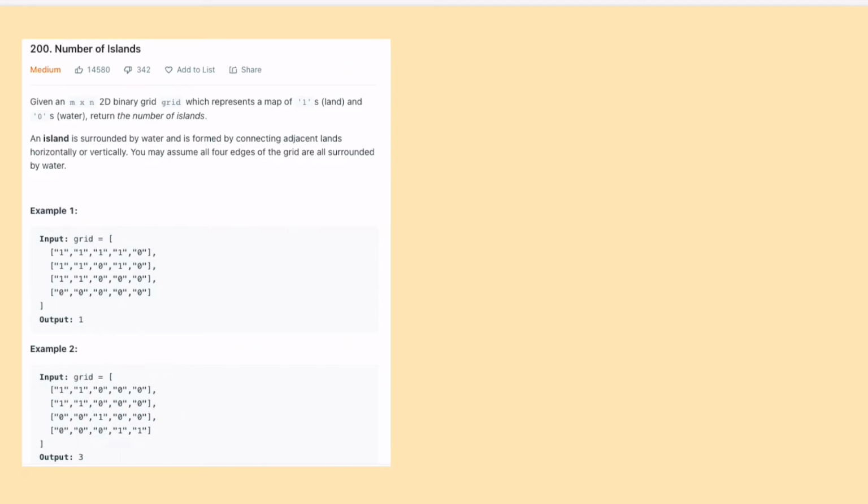So today we'll be doing a Leetcode medium question, which is to count the number of islands. Given an n by n grid, which represents land and water with ones and zeros respectively, we have to return the number of islands. An island is surrounded by water and is only formed by connecting adjacent lands horizontally or vertically. We may assume that all four edges of the grid are surrounded by water.